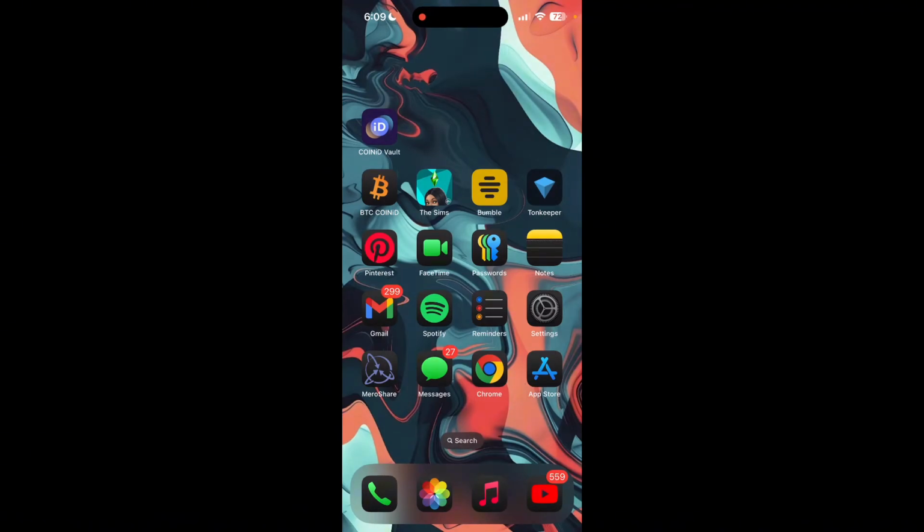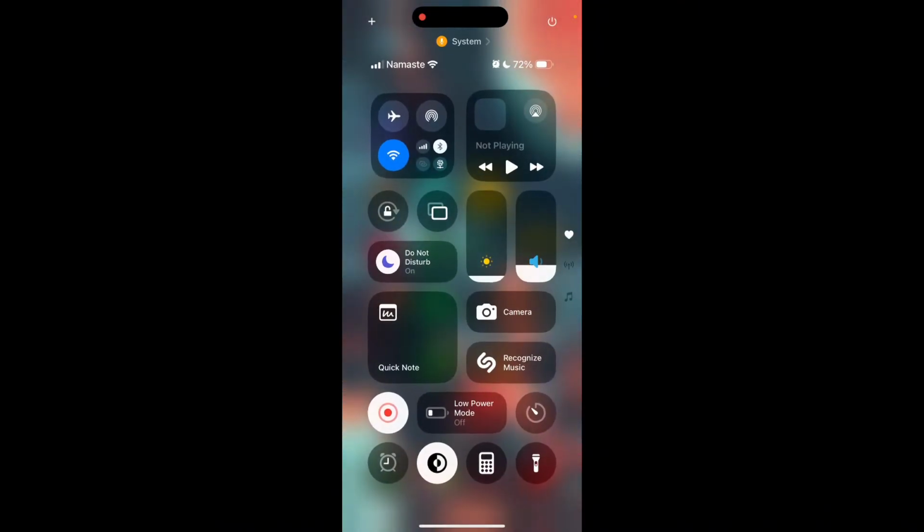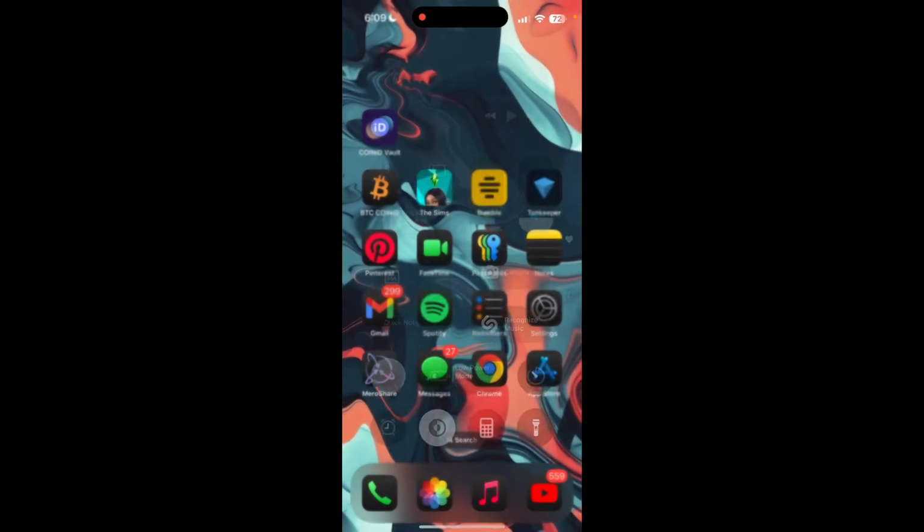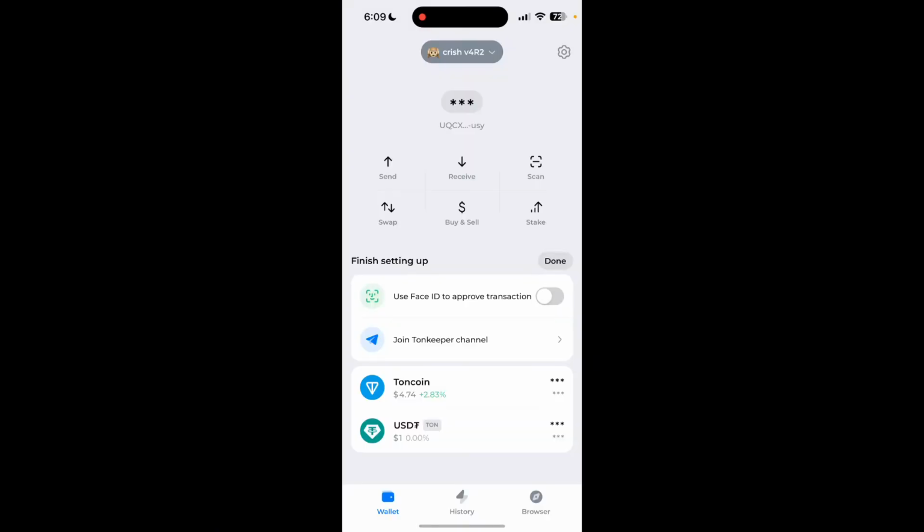In this video, we are going to learn how to change currency in Ton Wallet. First of all, make sure that you are connected to your internet. After that, find and open TonKeeper application on your device. Make sure that you are logged into your account.